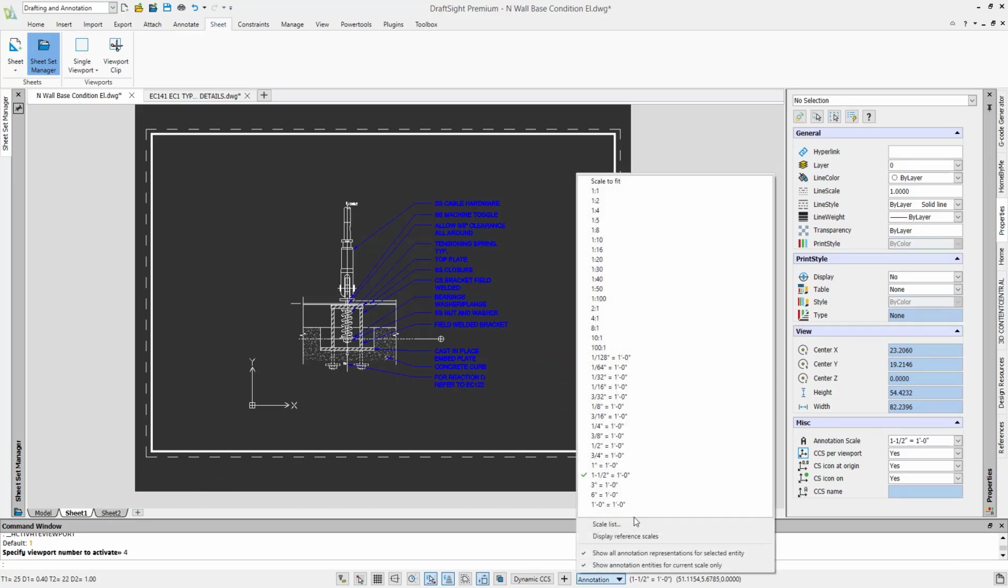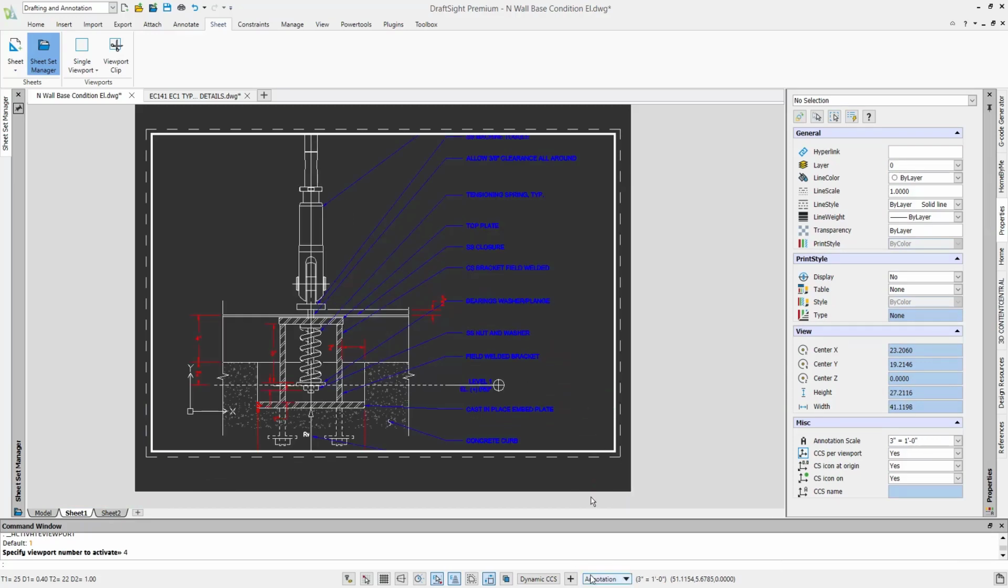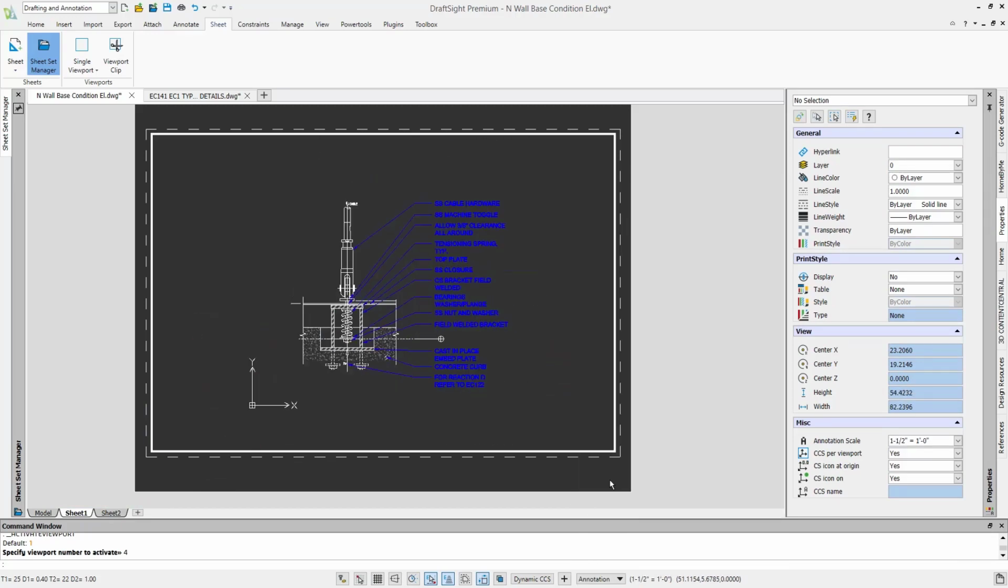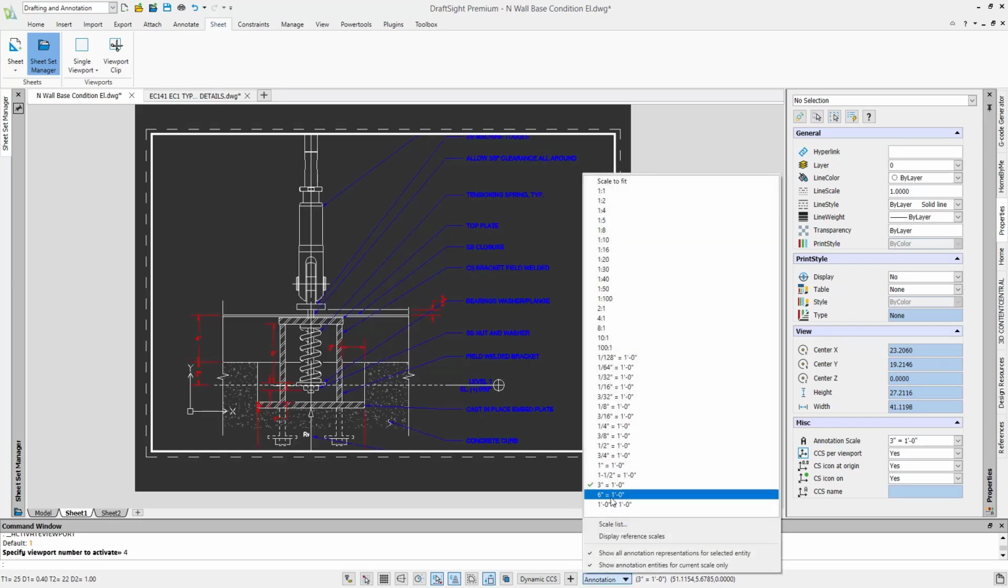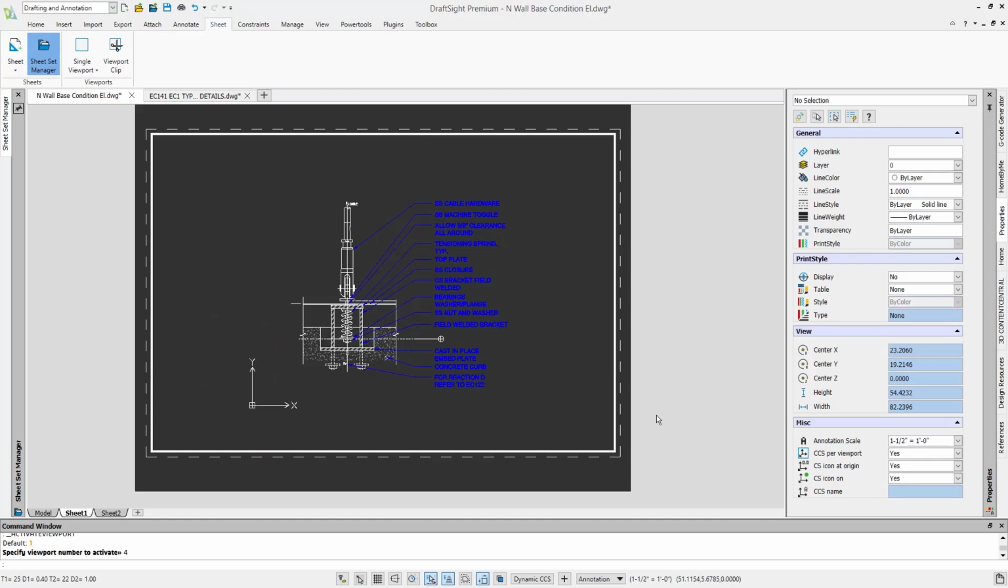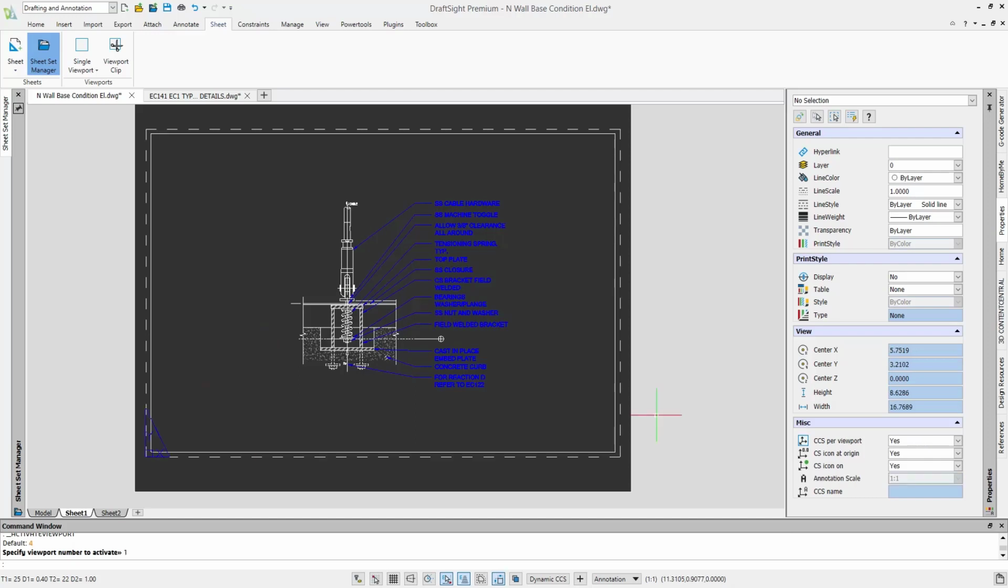And so I'll go back and forth to just kind of show more. And the nice thing is that when I change these scales, the text stays the same height. So this gives you the freedom to adjust the scaling and not have to manually adjust the annotations that go along with it.